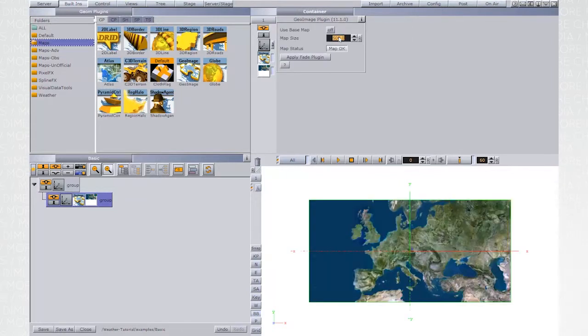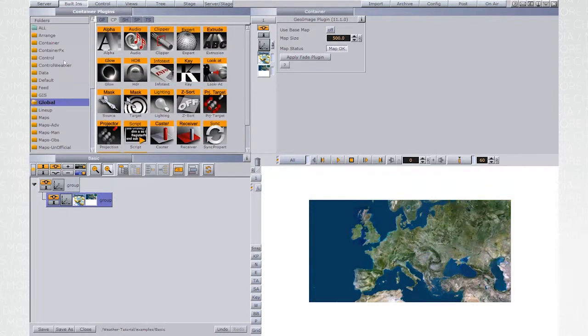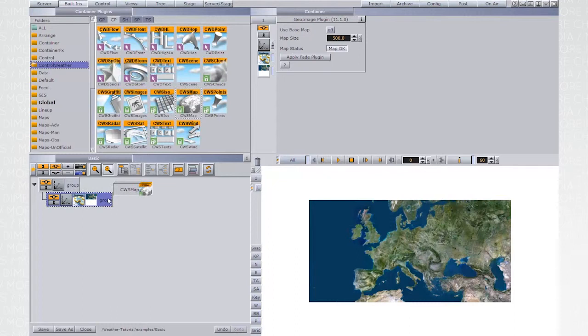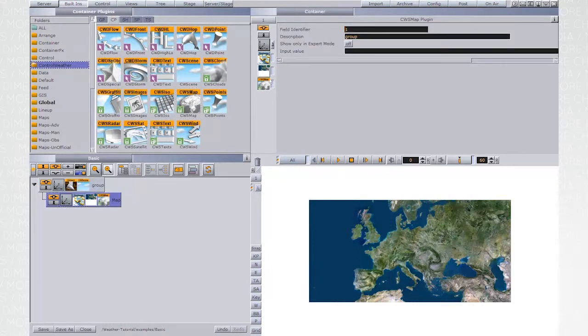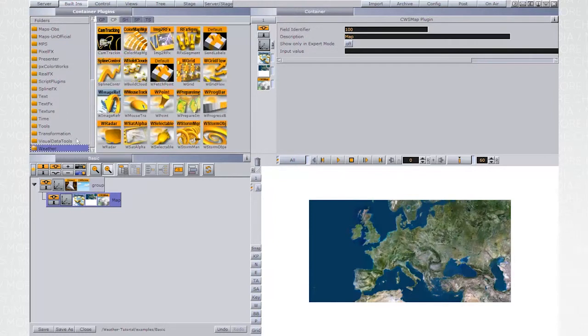From Control Weather plugins, add CWS map to enable editing of the map from Viz Weather. Edit its field identifier and description. And from the weather plugins, add WImage refresh. This plugin will update the child plugin upon any map change.